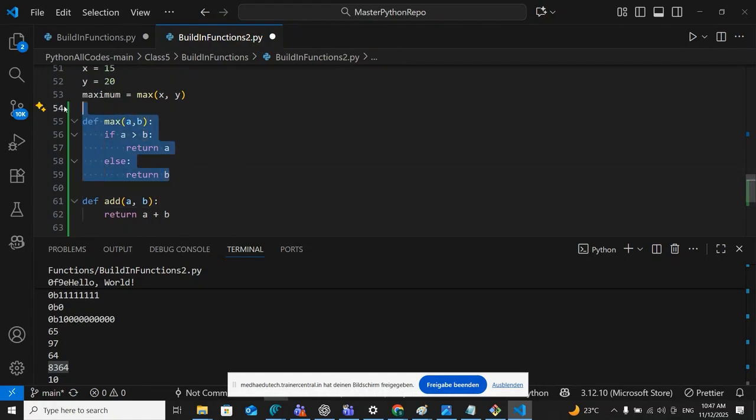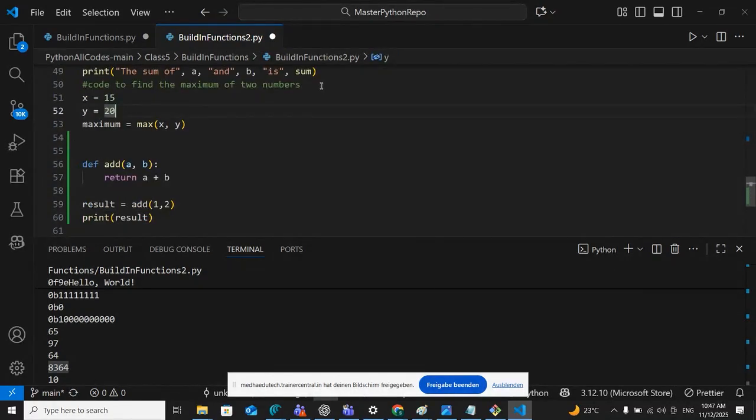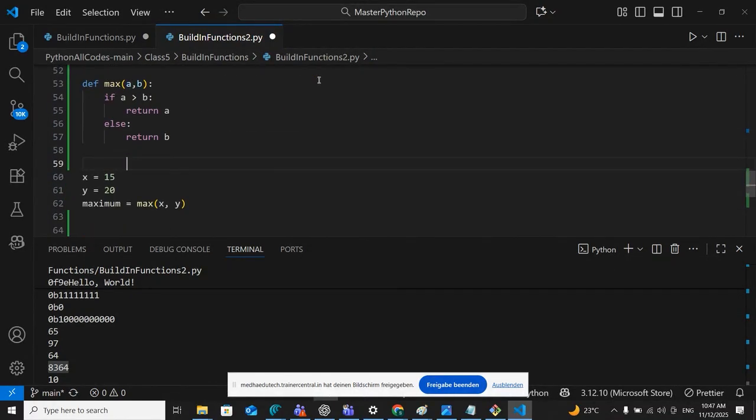Okay, this is the code, right? Actual code. Now you're calling max. You're giving x and y. X is 15, 20. Is A greater than B? Then return A. Else return B. Understood? Internally the code is like that. This is the actual code of max.